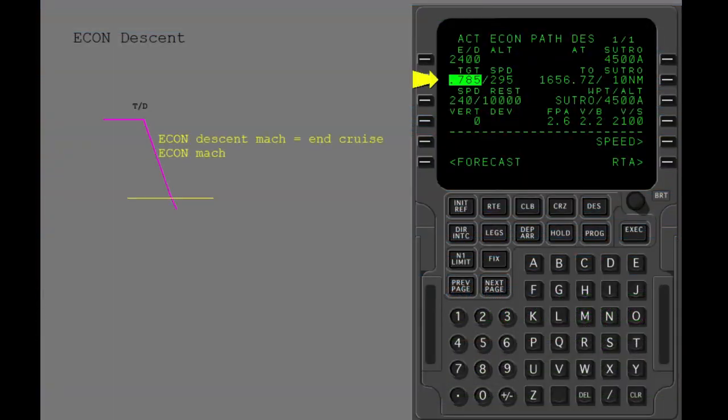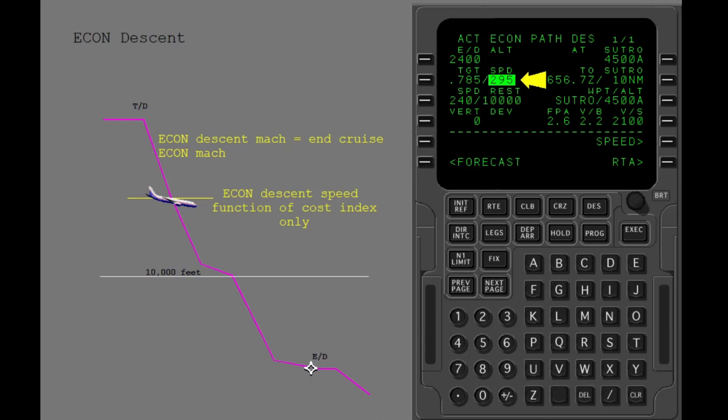Normally, the FMC will compute the optimum top of descent point and will provide the econ descent speed. At the top of descent, the econ descent Mach is set equal to the final econ cruise Mach calculated at the end of cruise. As the airplane descends, the speed will change from Mach number control to indicated airspeed control. This speed will be a function of cost index only. Of course, the pilots may select a different descent speed manually.